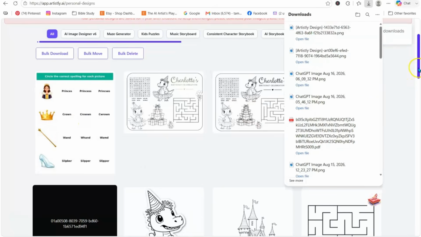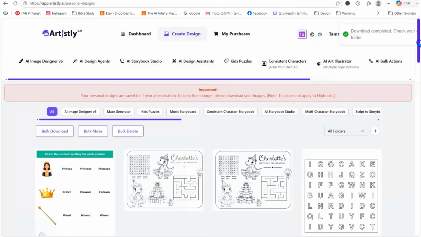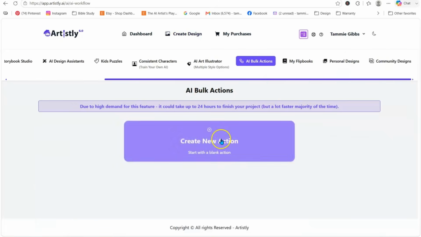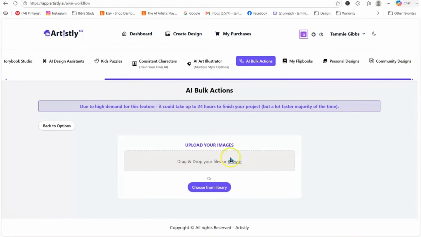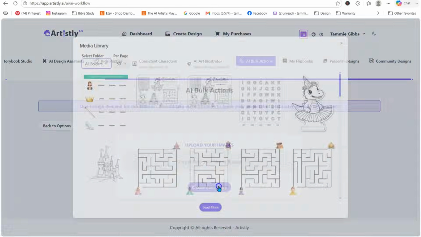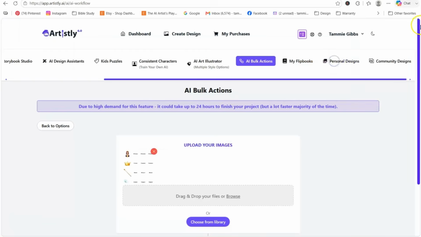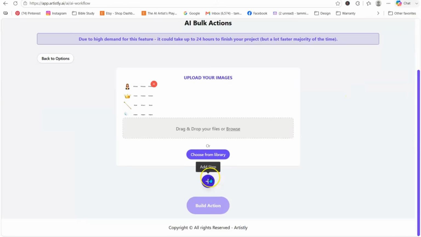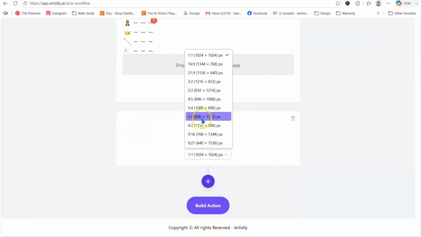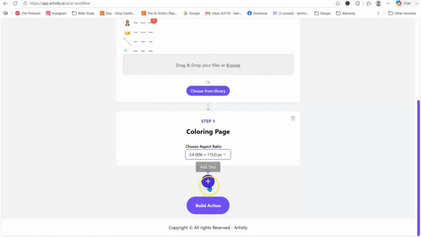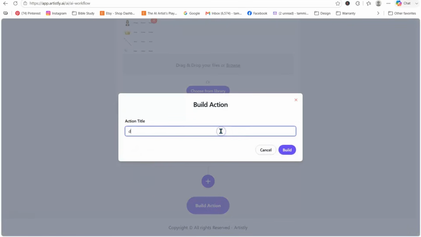So what we would do is we would download that. Well, we wouldn't have to download it yet. I did it just out of force of habit, but instead we could go over now to the bulk actions, create new action, choose from library. We just choose this one. Oh, okay. And we're going to do the coloring page. We're going to set it up for a regular letter size. We're going to build the action.